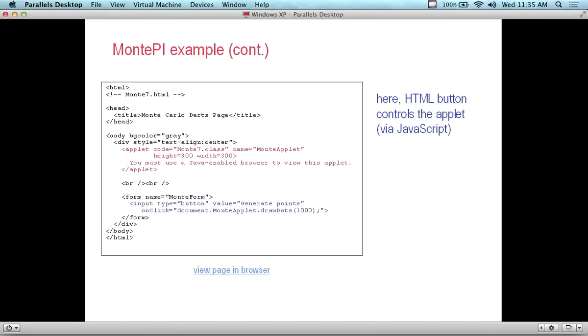Here the HTML button controls the applet via JavaScript. What you've got down here is a form, and on the form you've got a button. And what's the button going to do? It's going to call document.multi-applet, or whatever you're calling the applet, dot draw dots. So your functionality on your button inside of JavaScript is doing an action that's running a method that's inside of an applet. Do you have to make the applet? Nope. Do you have to load the applet? Yes. The applet has to be part of the page.